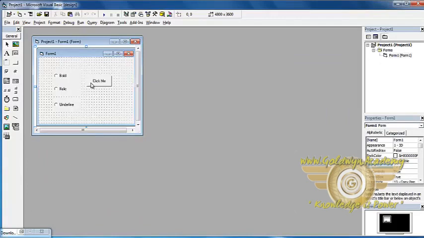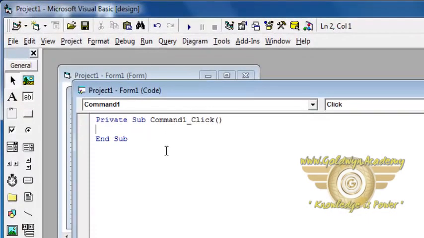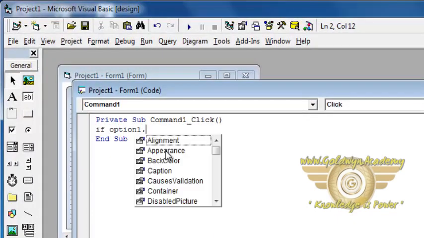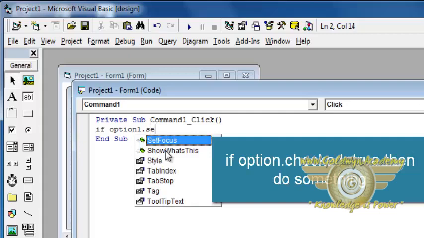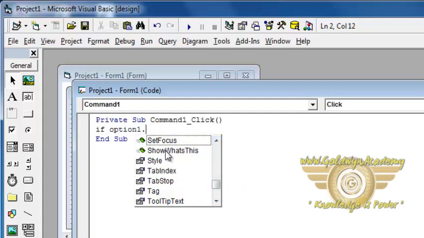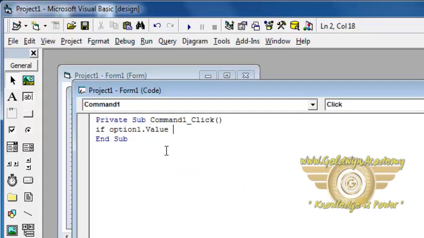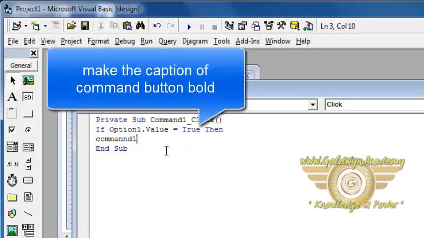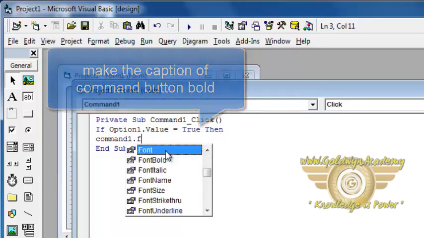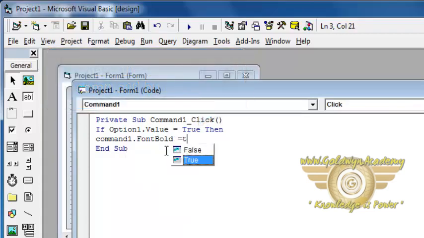So click on the command button. Then if Option1.Value is equal to True, then Command1.Font.Bold is equal to True.